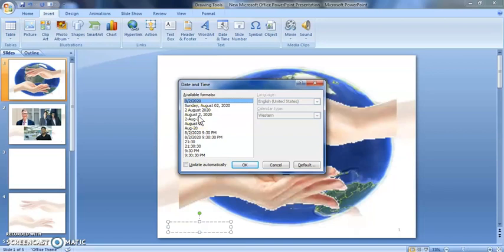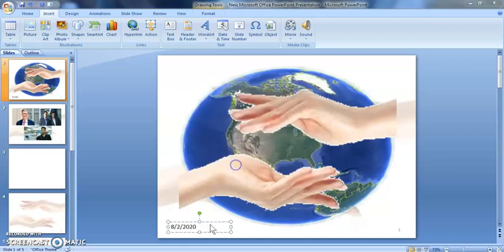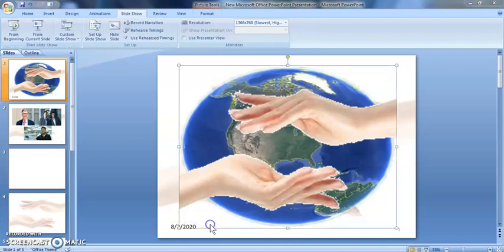The one major benefit of inserting date and time in a slide is that it will update automatically. That is, if it is 2nd August 2020 today and you present the same slide tomorrow, it will be displayed as 3rd August 2020. But you have to remember to check the update automatically checkbox and then give OK. You will find the date inserted here. So when you go for a PowerPoint presentation, you can see both the slide number as well as the date and time that you have inserted.